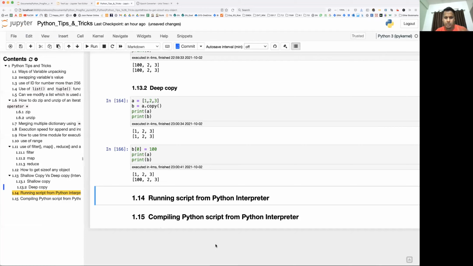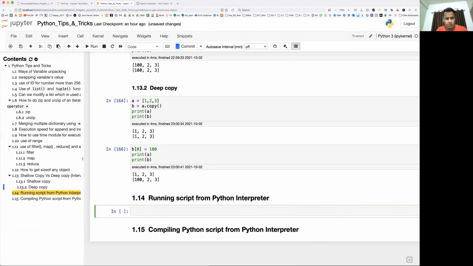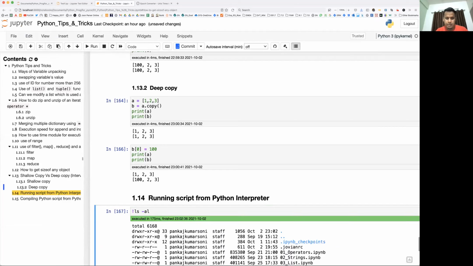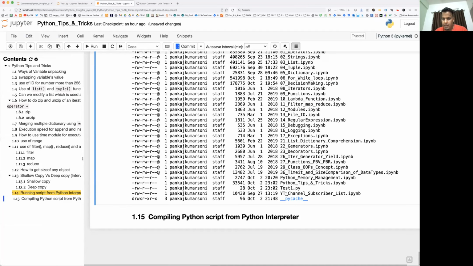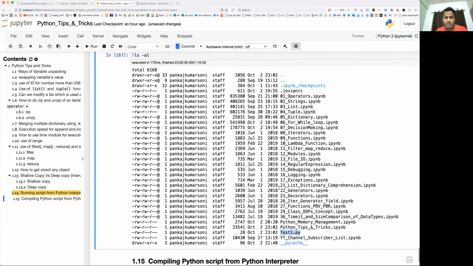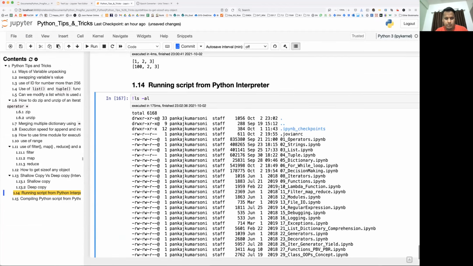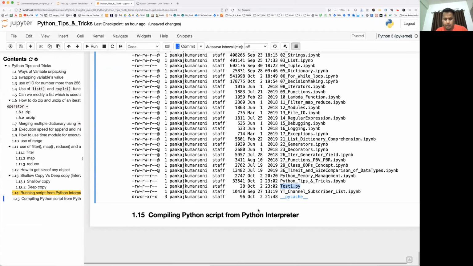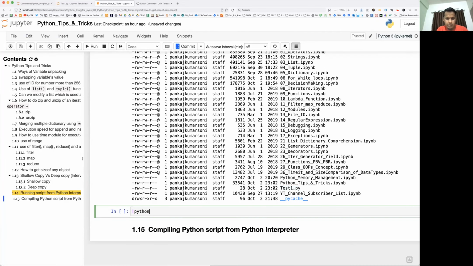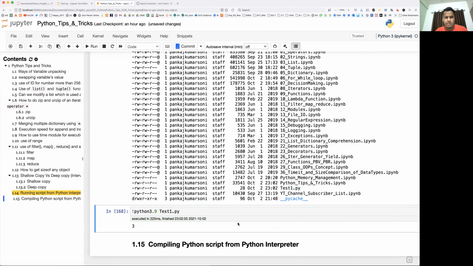How to save it and how to execute it? First, let me show you how to execute it using the notebook, which can also be done. We have one magic operator by which you can execute any related command from the notebook itself, and that is the exclamation mark. Let's say I use ls -l. These are the programs, and test1.py exists here. Now I can just type exclamation mark, python 3.9 test1.py. This is the way you can execute.